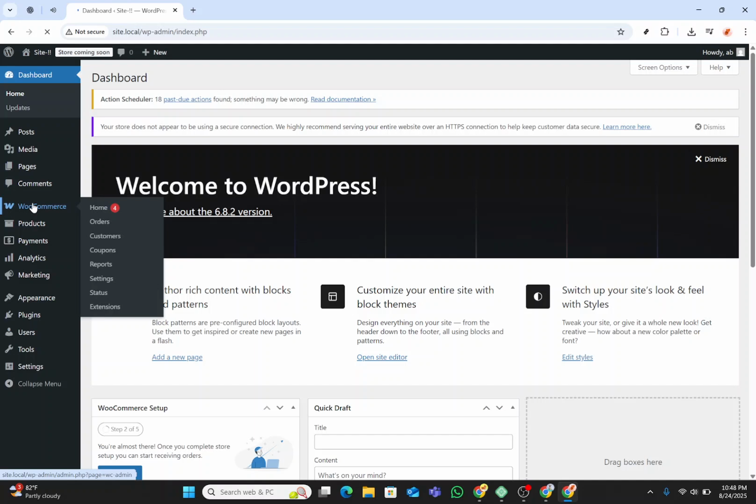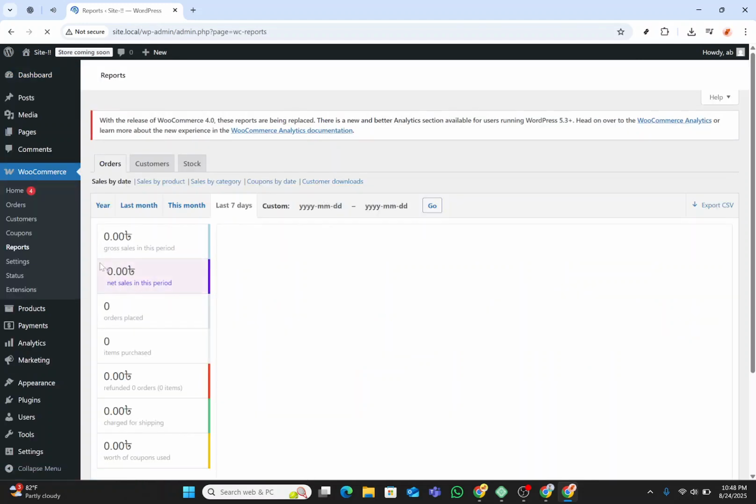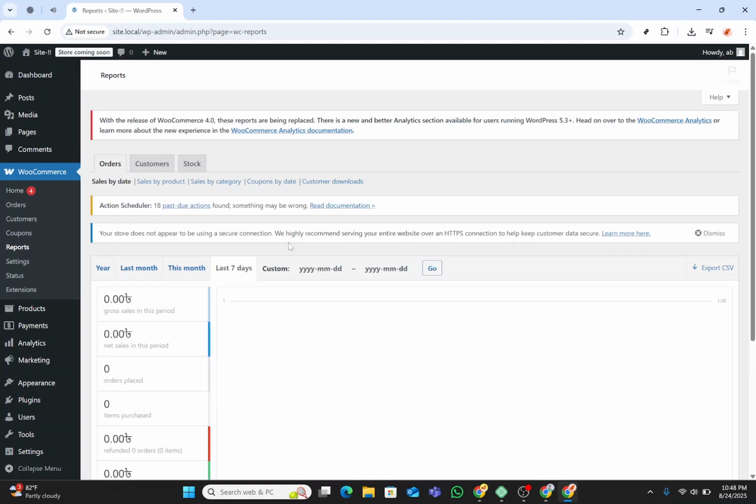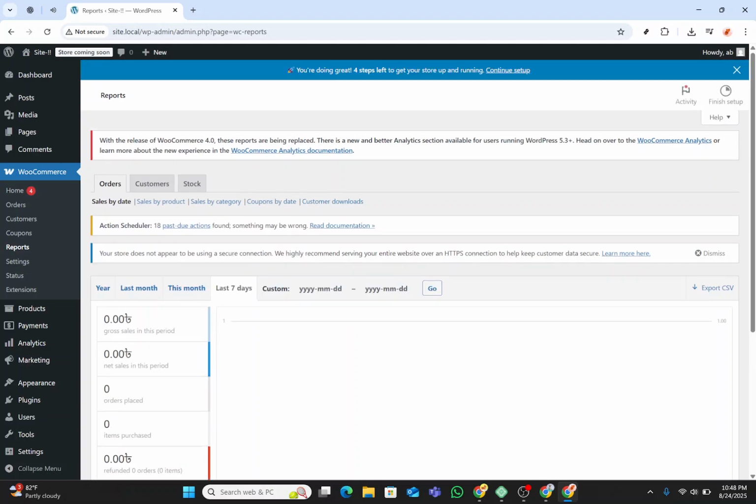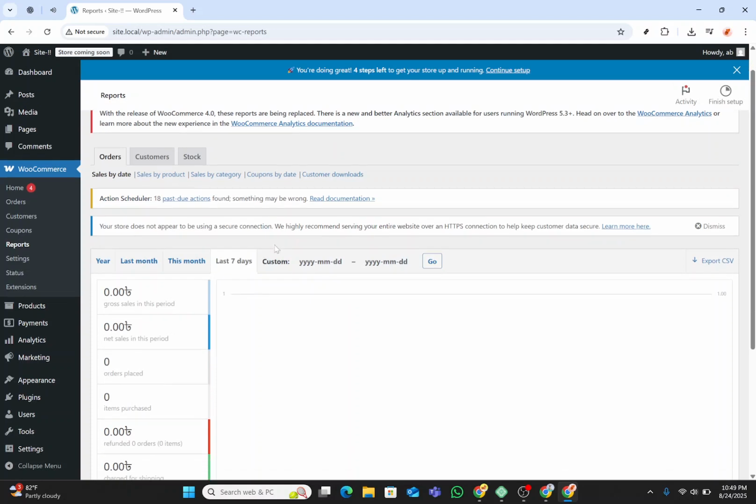Now click on the Reports tab. This is where you'll access a variety of data related to your store's performance. You'll find detailed insights on sales, orders, and customer activity, among other things. This information is crucial for assessing how your store is doing and planning future strategies.